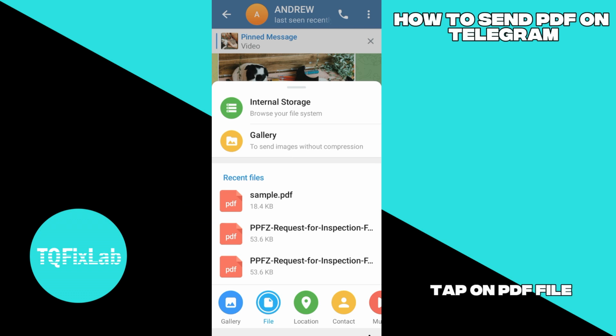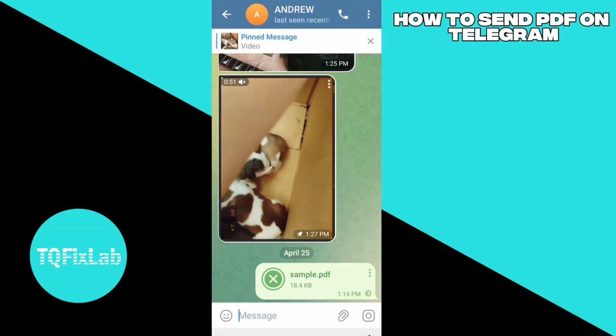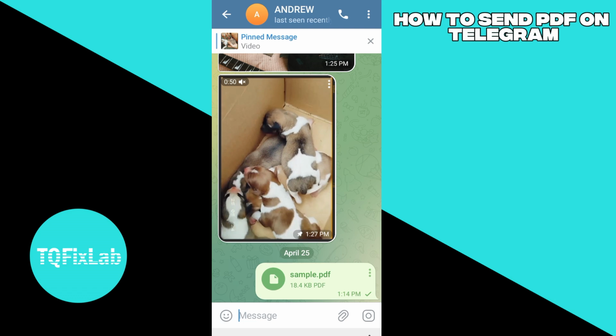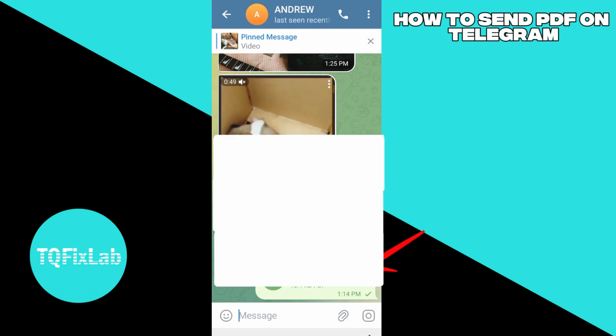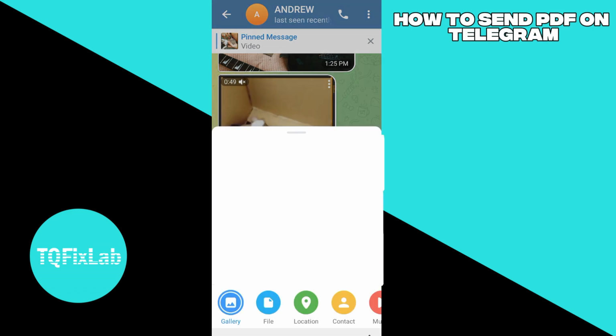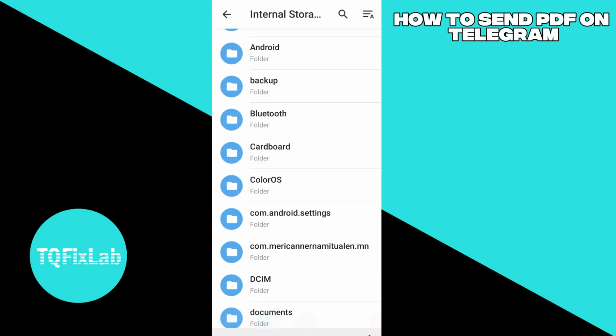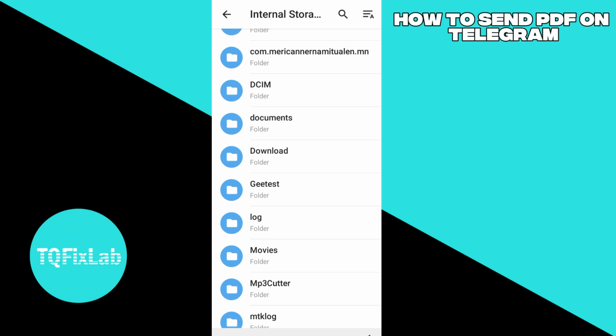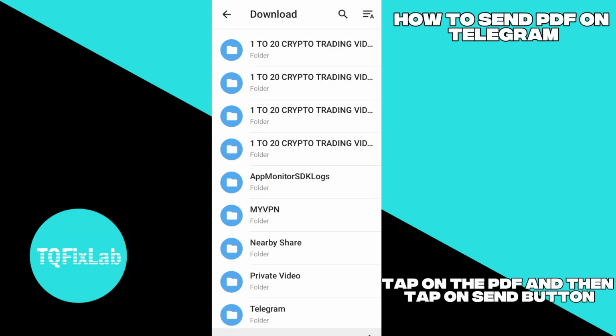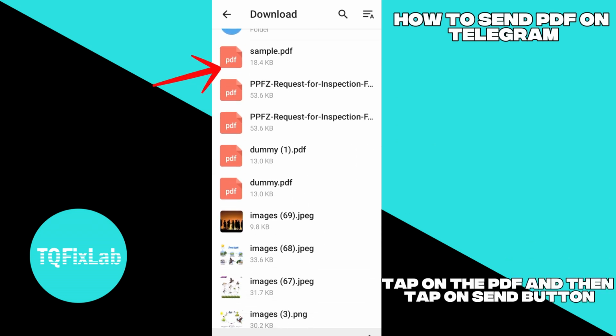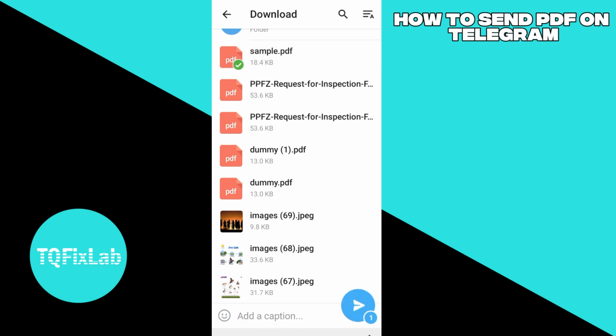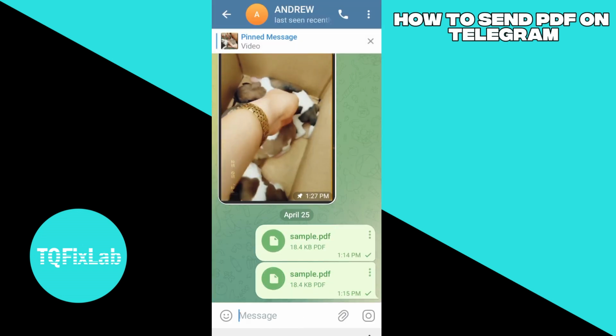Click that specific PDF right here, tap on PDF file, tap on the paper plane icon, and that's how easy it is. Now, if this PDF file is on your internal storage, just click on internal storage, look for downloads or documents, tap on the PDF, and then tap on the send button. And basically, that's how easy it is to send PDF on Telegram.